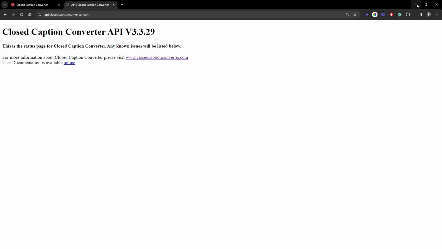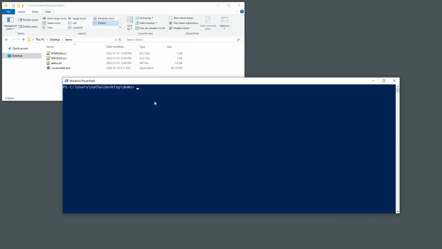Today, I want to dive a little deeper into the CLI tool, which is a really great option for on-premise deployments or offline deployments where you don't have access to the internet. We also have customers running Closed Caption Converter in serverless environments like AWS Lambda, which is pretty cool. So let's get started here.